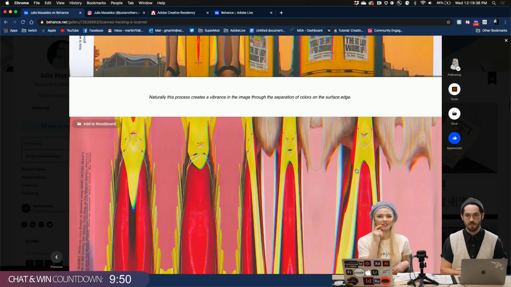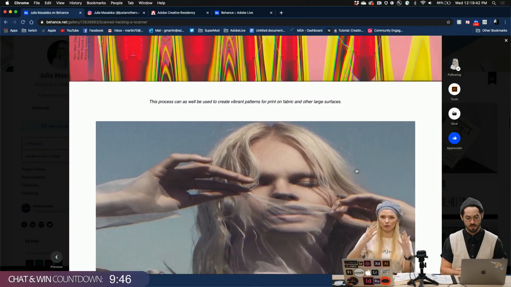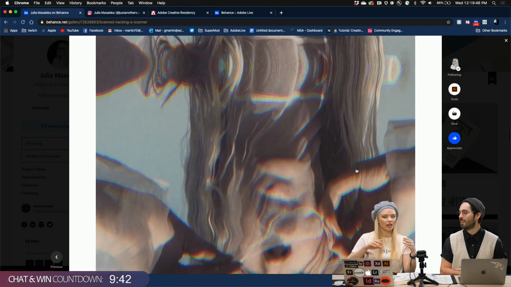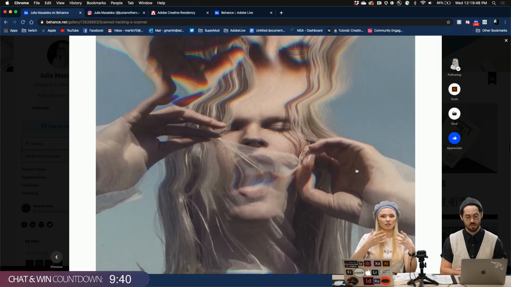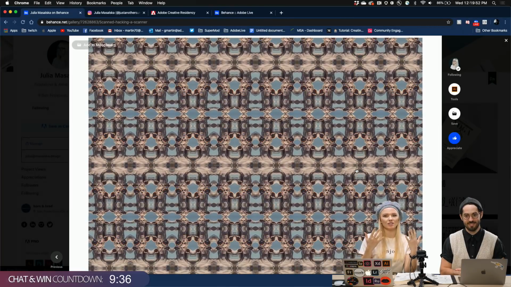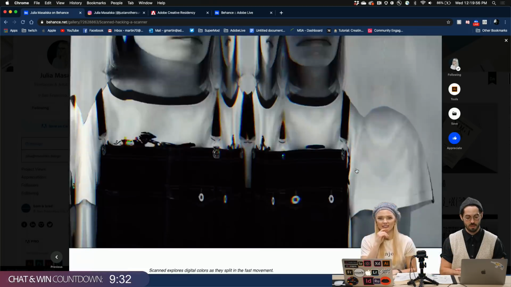It's all about distorting photos. I do it with a scanner. I put a photo on the scanner, and during the scanning process, I move the photo. And it divides the colors. For example, if you have a black and white photo, it divides it into colors, and then you can make amazing patterns like this. Yeah, that's super cool.